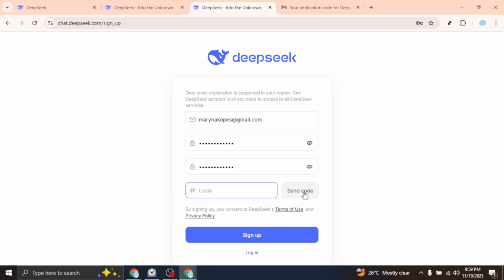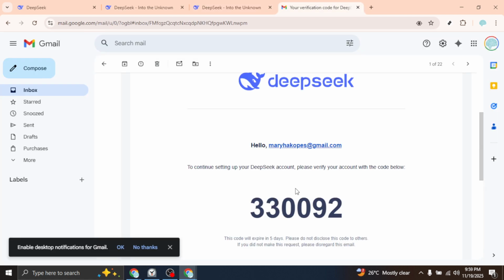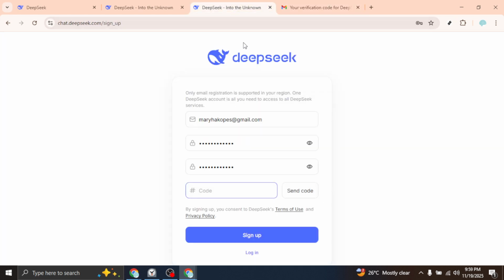Open your email in a new tab or your mail app and look for a message from DeepSeek with a verification code. If it doesn't show up within a minute or two, refresh your inbox and check spam or promotions just in case it was filtered. If you still don't see it after a short wait, return to the sign-up page and use the resend option and confirm that your email address was entered correctly.